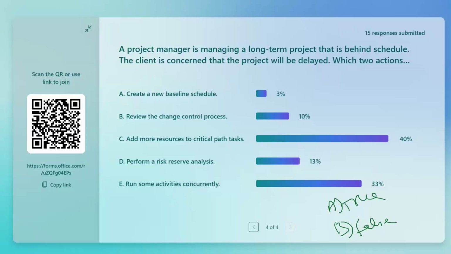So far the answers are, all of you submitted, okay, 15 responses already. Okay, the answer is, it's a false statement. B, all of you are right. Next question.